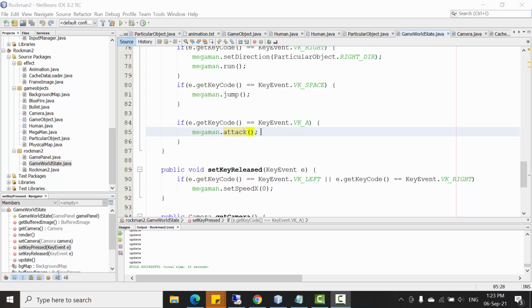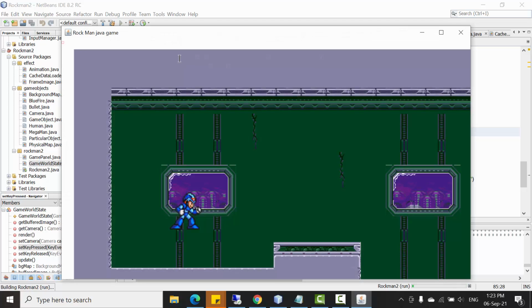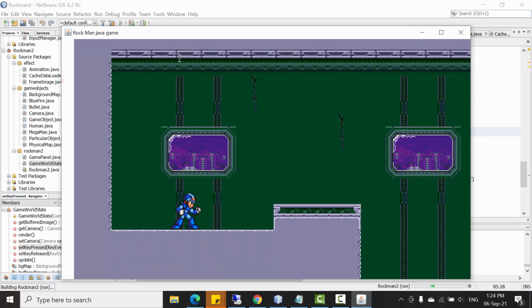And for the last part, I showed you the attack for the Megaman. Particularly, I just drew the bullet from the Megaman, like this.